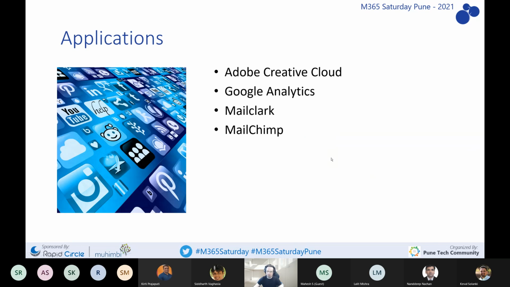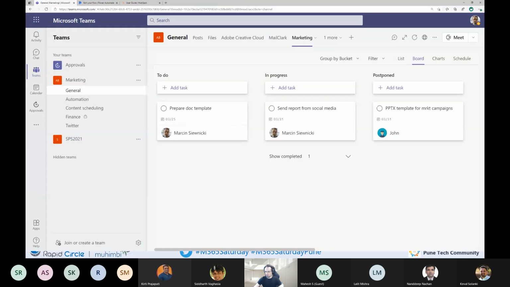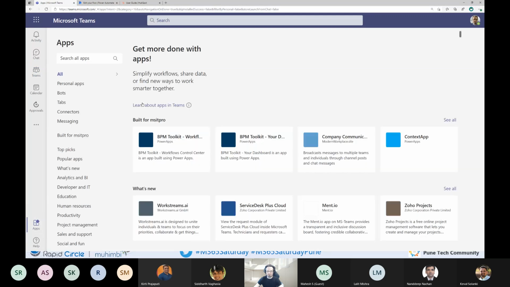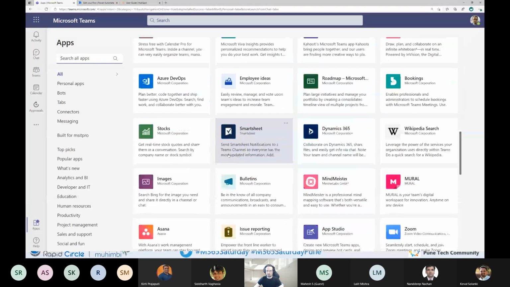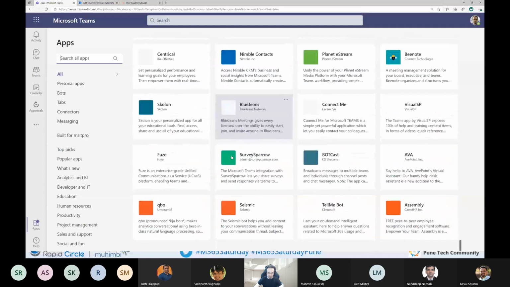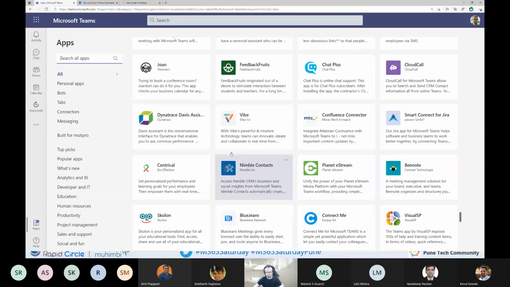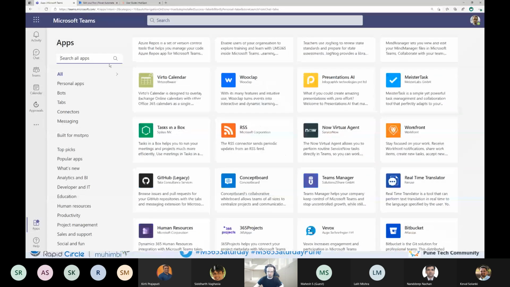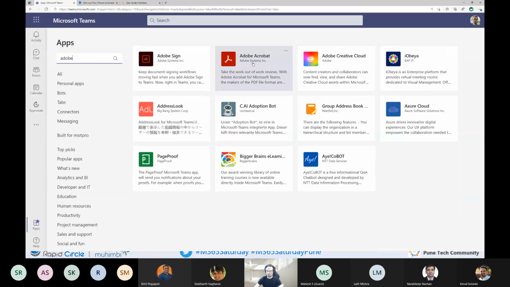Yeah, cool. And of course, much more, because if I go to my Teams, there are apps in the left bottom corner of Teams, and a lot of applications. Last time I checked, about 1 week ago, it was about 800 something. So a lot of applications. If you need something, let's say Adobe, yeah, Adobe Sign, Adobe Acrobat, Adobe Creative Cloud, so you can check if it's available and use it.